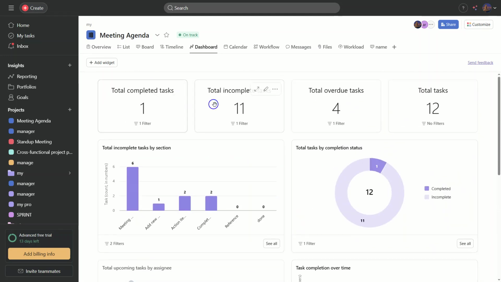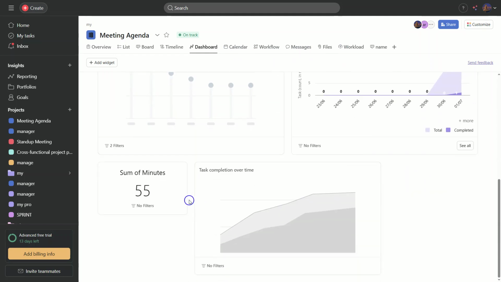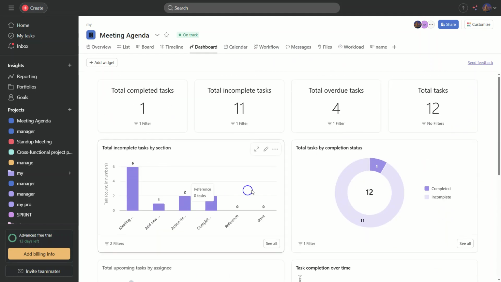Next, click on the Progress tab at the top of your project page. This is where you'll be able to update and monitor the status of your project. This is a crucial step because it allows you to assess the overall progress of your project and relay that information to your team effectively.